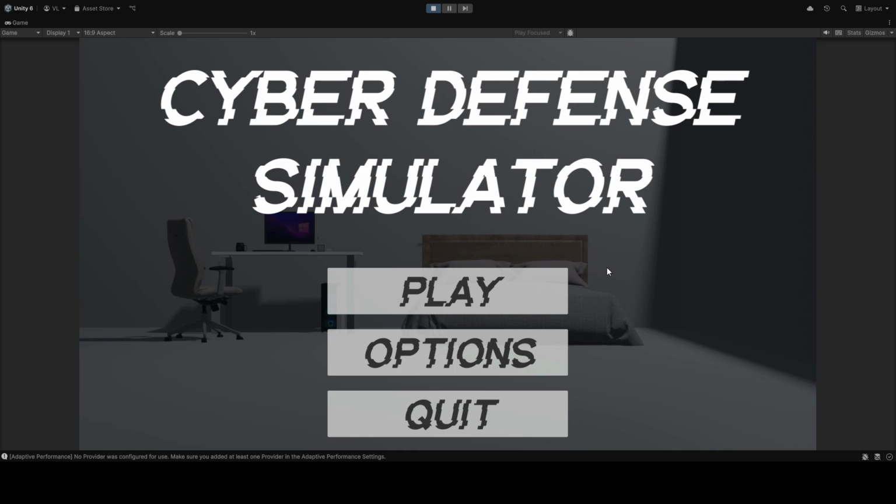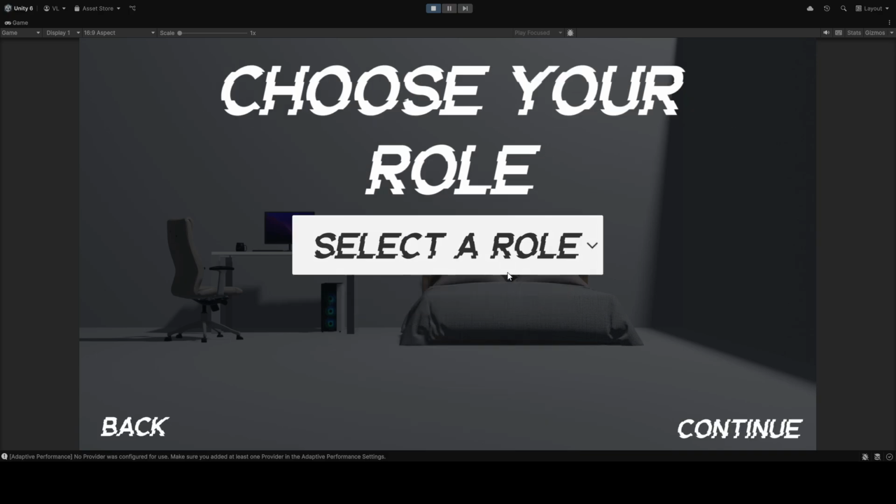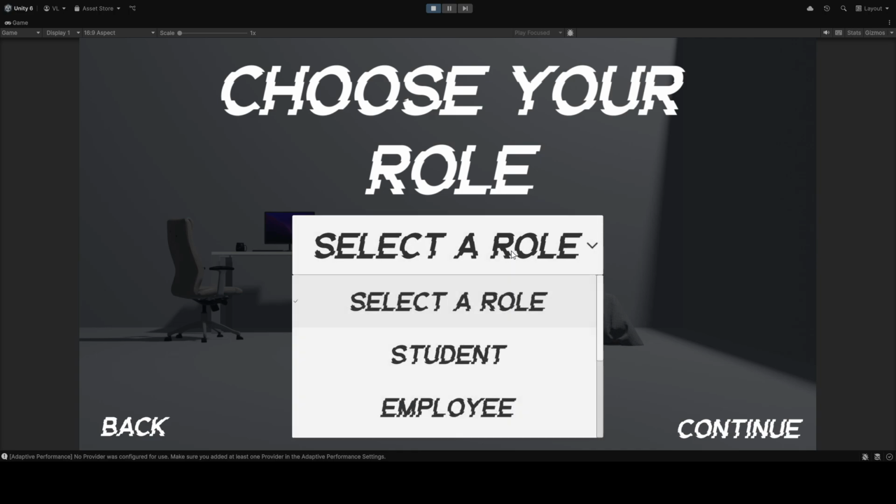I will demonstrate the functionality and the flow of our cybersecurity simulator game designed to enhance cybersecurity awareness. To begin, the player is greeted with the main menu, where they can choose from options such as play, options, and quit. Upon clicking the play button, the game transitions to the role selection screen.